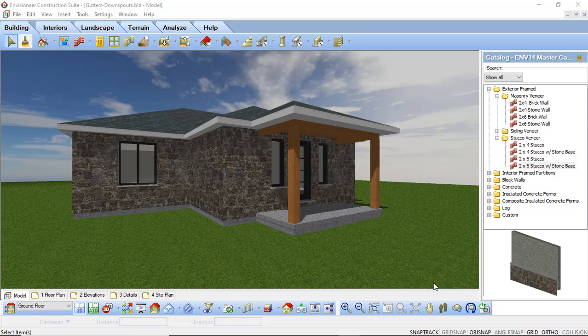Hi, my name is Nick, and this tooltip is on creating a double veneer wall. Having a brick or stone base applied halfway below a siding or stucco veneer can be done in Veneer by taking advantage of the trim command. So let's take a look at how we can accomplish this.